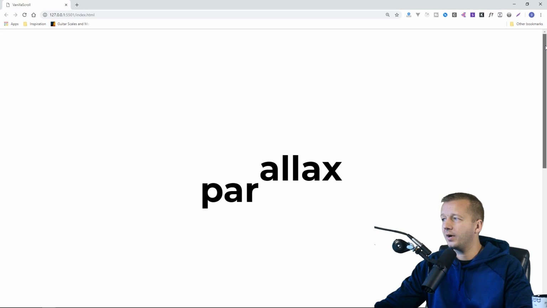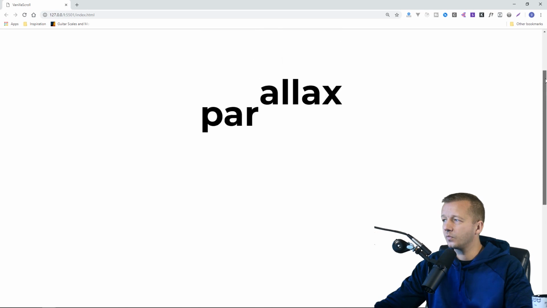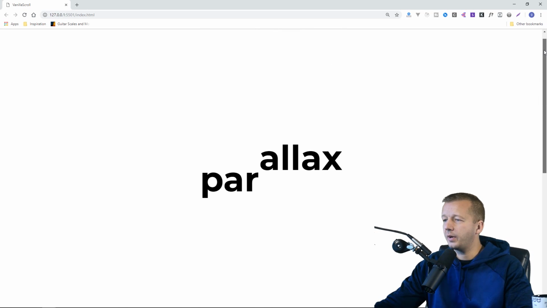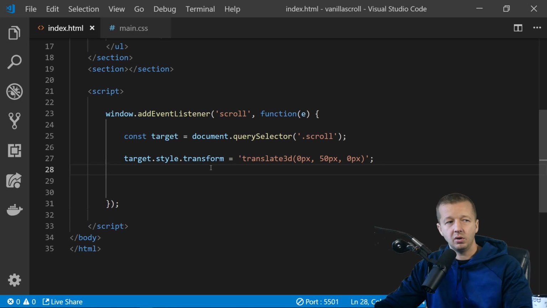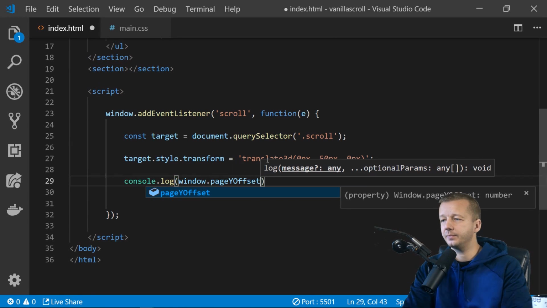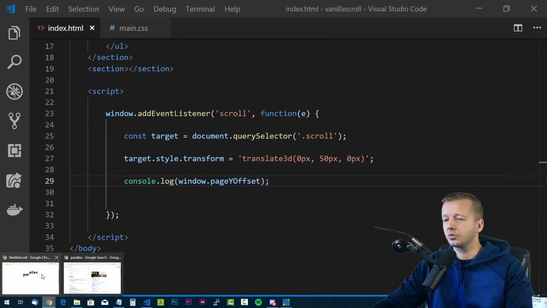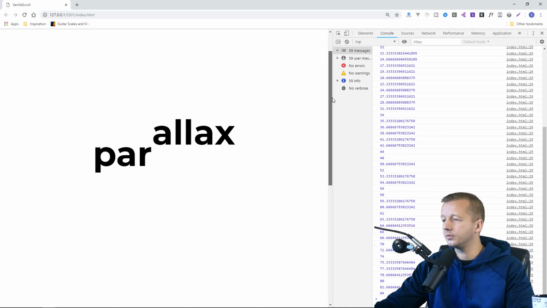So what we need to do is find a way to determine the amount of pixels that the scroll bar has currently scrolled, and somehow apply a simple mathematic formula for determining the rate at which this will scroll in either a negative or positive direction. So basically, we have to get what's called a window page Y offset for that. For instance, if I console log window.pageYOffset, we'll see once we start to scroll, if we open the console, we'll see all these values.